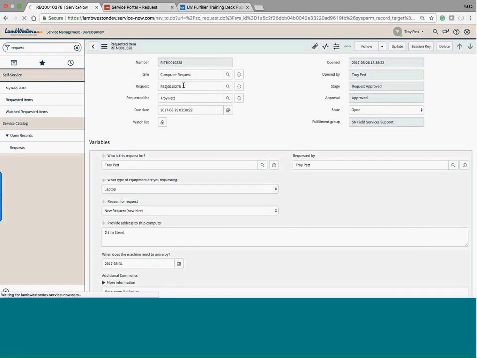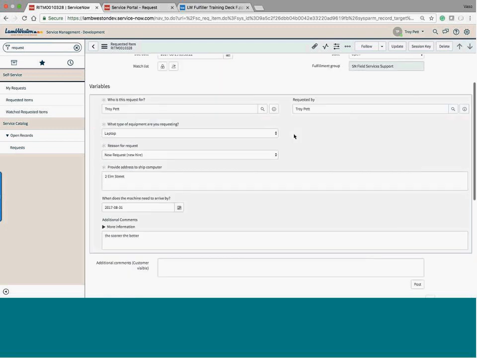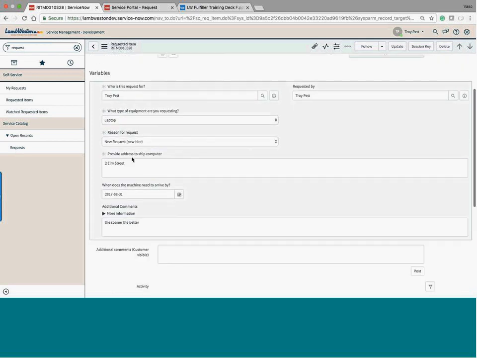Click on the requested item. I do see that the requested item was a computer. Information here, for example, the fulfillment group for this requested item is the field services support. This is the information that Troy put in through the portal. So the fulfiller, for example, would be able to see that the type was a laptop, this is the address, and this is the due date, as well as any comments that the end user put in here.